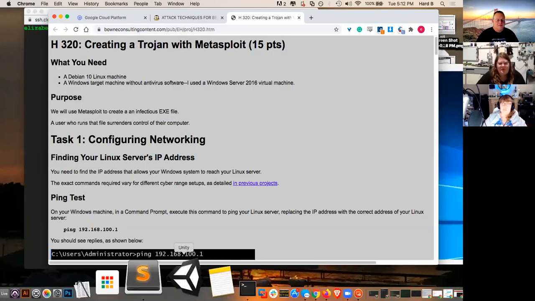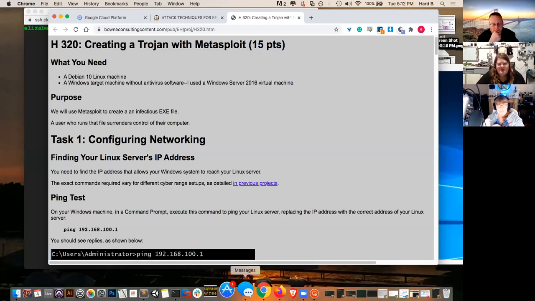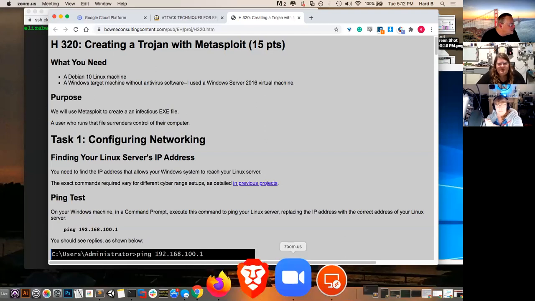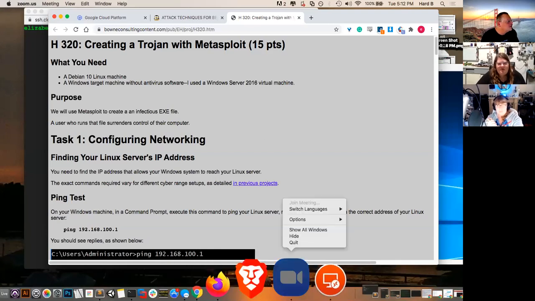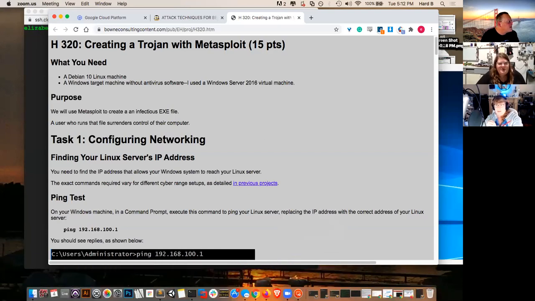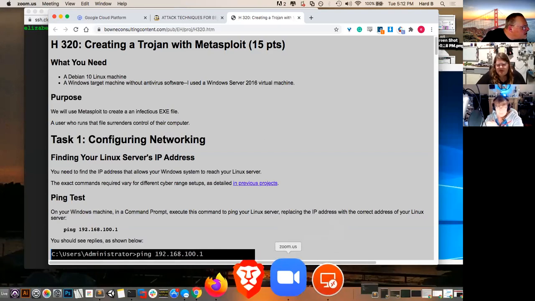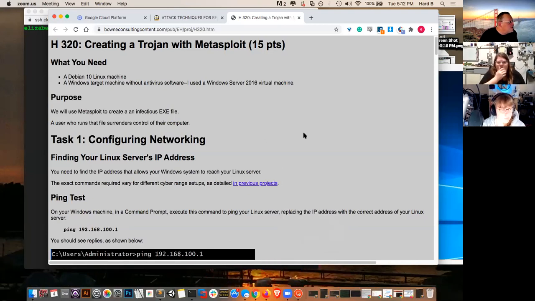Okay, good. So we'll go ahead and make sure that's fully shared. For some strange reason, screen share is not working. Can everybody see my screen okay? Yeah, I can see your screen. Wait, yeah, it says H320, creating a Trojan.